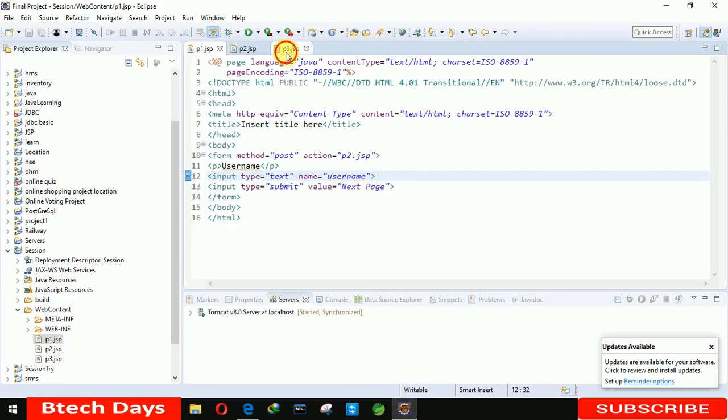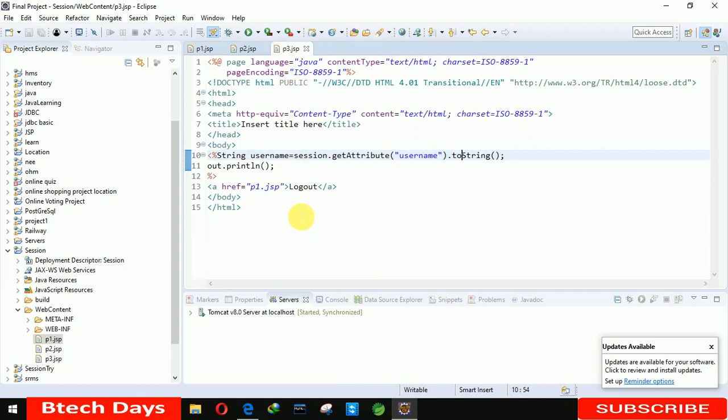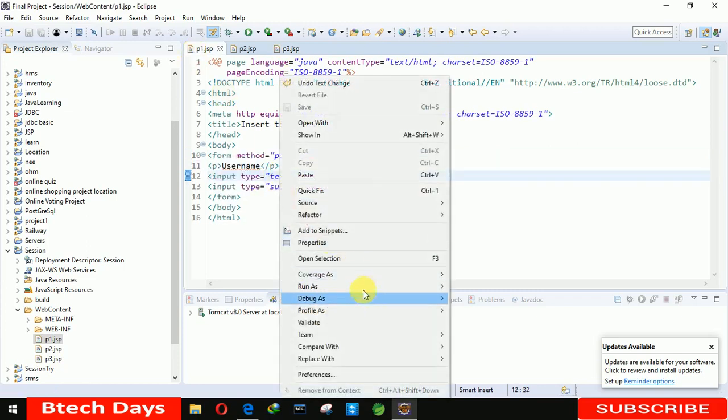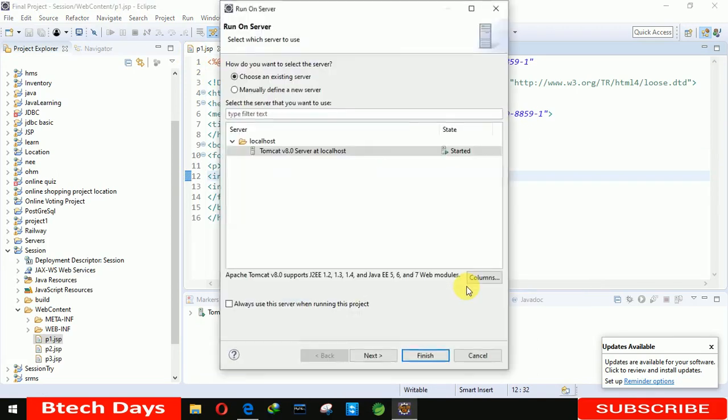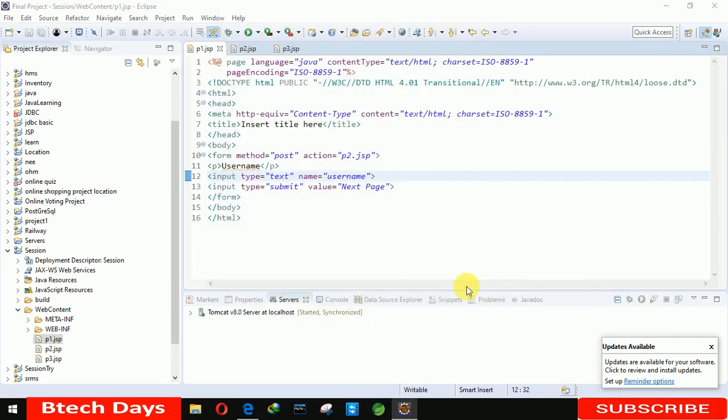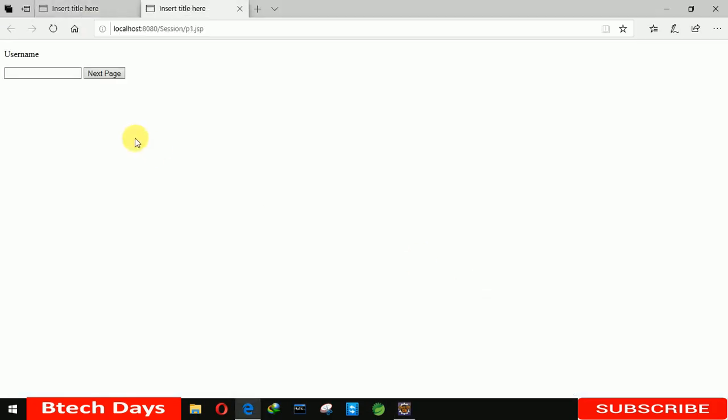So let me go back to this page again. What's wrong with it? I did not write the name, sorry, username. So let me run this again. Run on the server, clicking on finish. Now let me run it again. Gaurav, clicking on next page and moving to the last page.